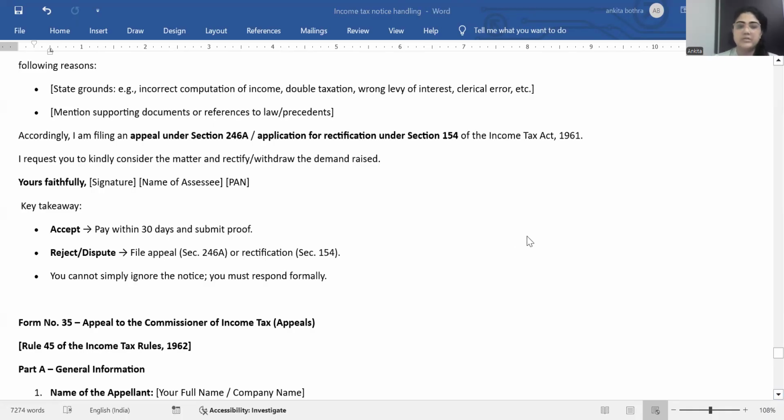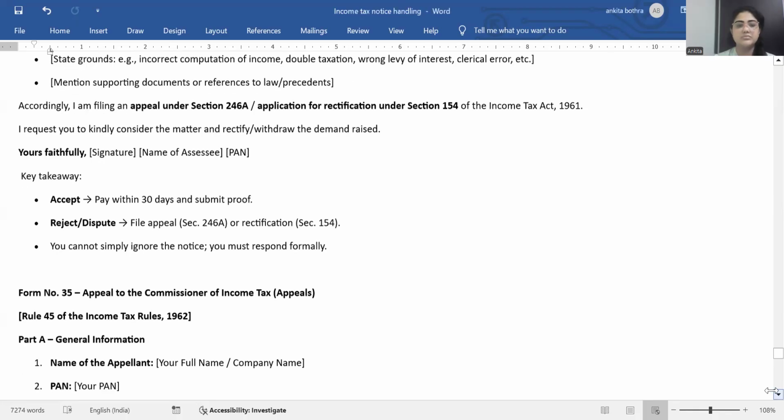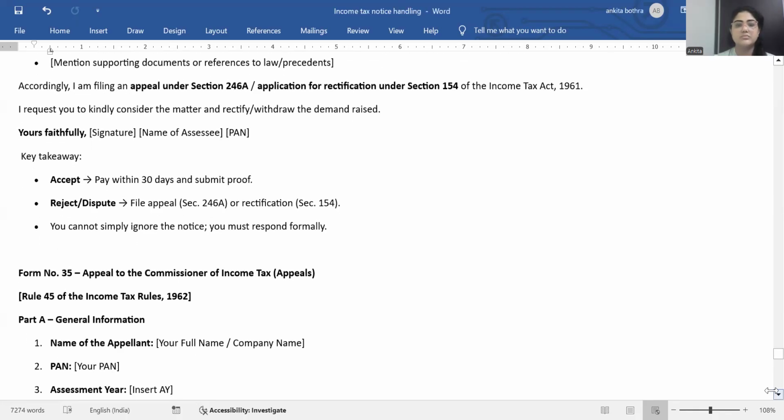Section 143(1)(a). There is one section, 143(1)(a). What is in that section? Can you please tell me, Mr. Hemant? What is the issue? Can you tell me any issue related to this section? Adjustment done by the income tax department directly.